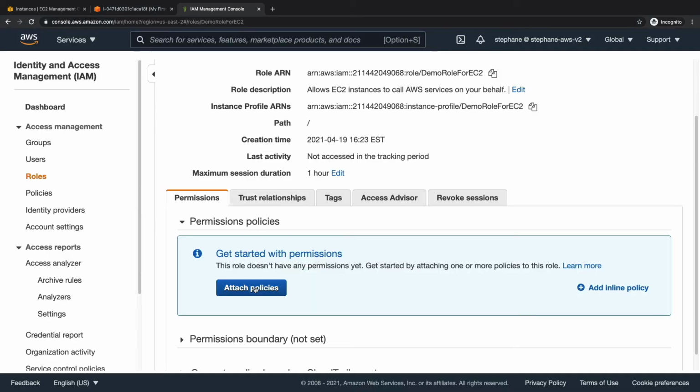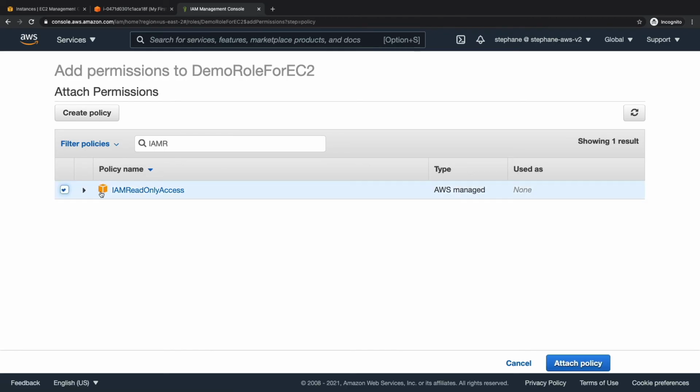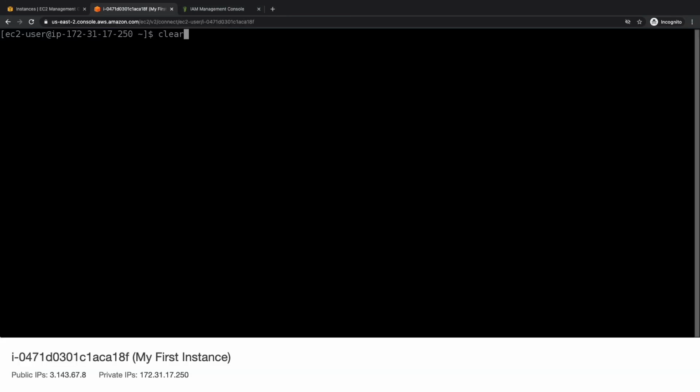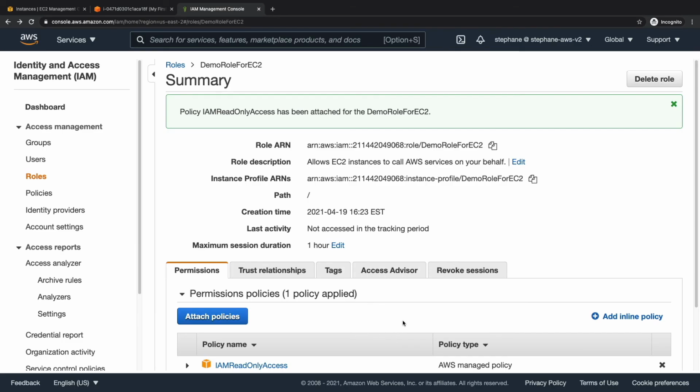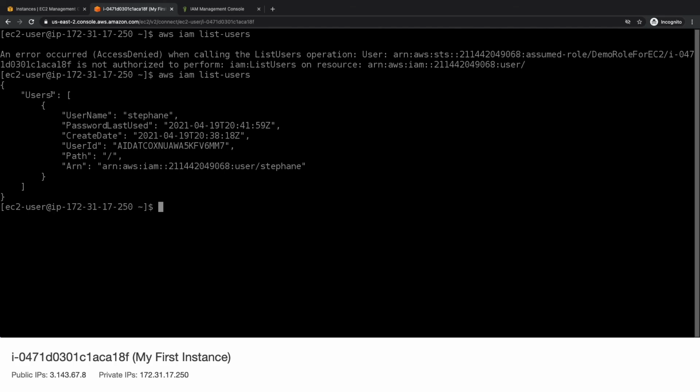So if we go back to IAM and we attach a policy to this role, IAMReadOnlyAccess, attach this policy, and then rerun the command, we get an access denied because sometimes it can take a little bit of time to propagate the changes from IAM into AWS. But if we run it one more time, we're getting the output we expect, which is what we want. So this is very important for you to understand. Use IAM roles for your EC2 instances.